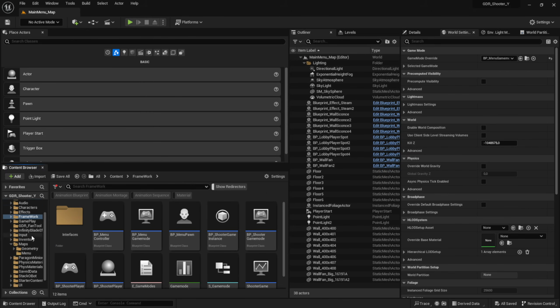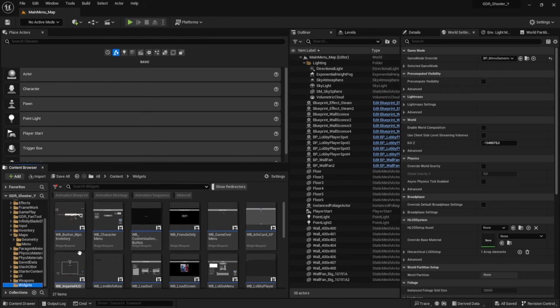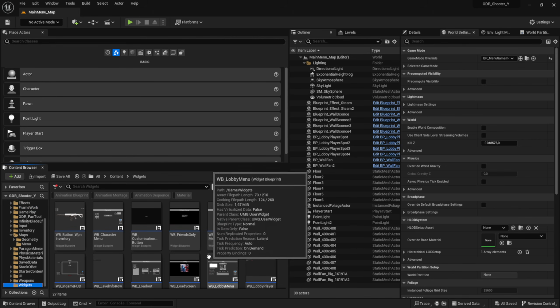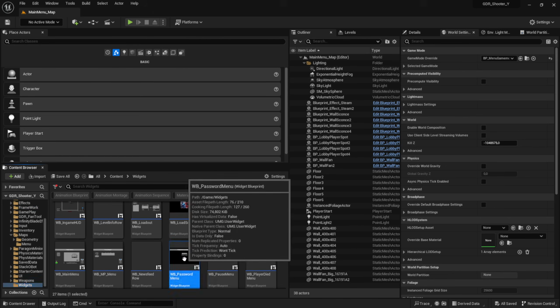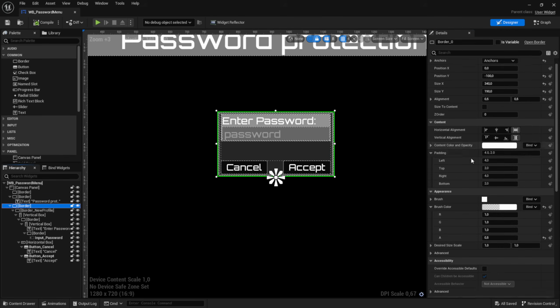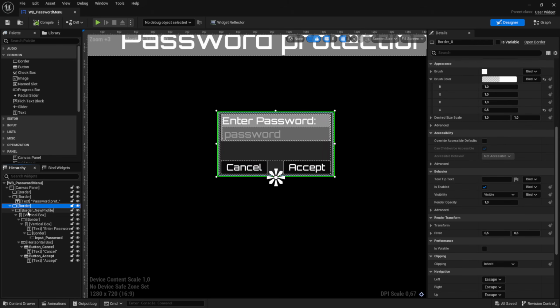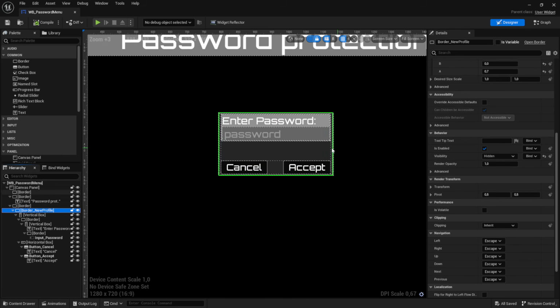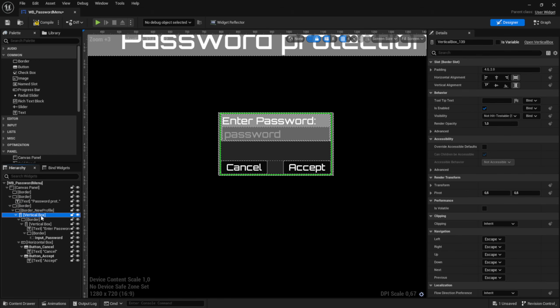Okay, back in the project. Let's have a look at the widget. So we're going to go to the widgets folder. And in this case, we want to go to the password menu. So let's check the visibility over here. Let's start with the border. So the border is visible. Border new profile is actually hidden. So let's grab the visibility over here and make sure that this is visible. And the rest, I think we should be good to go.